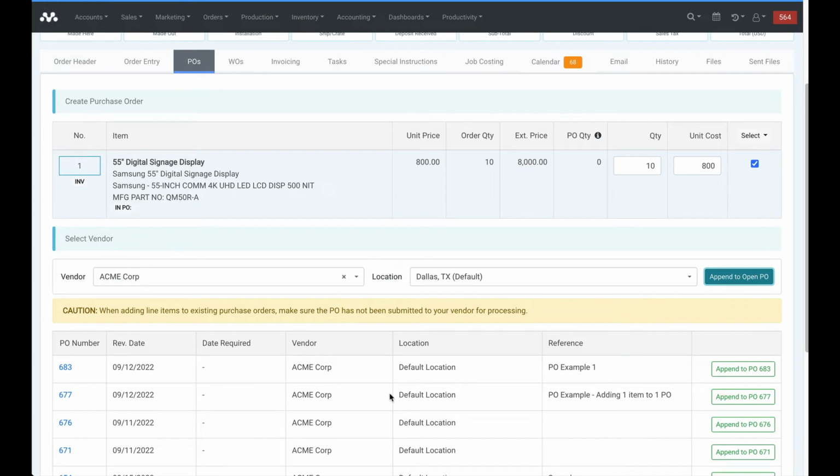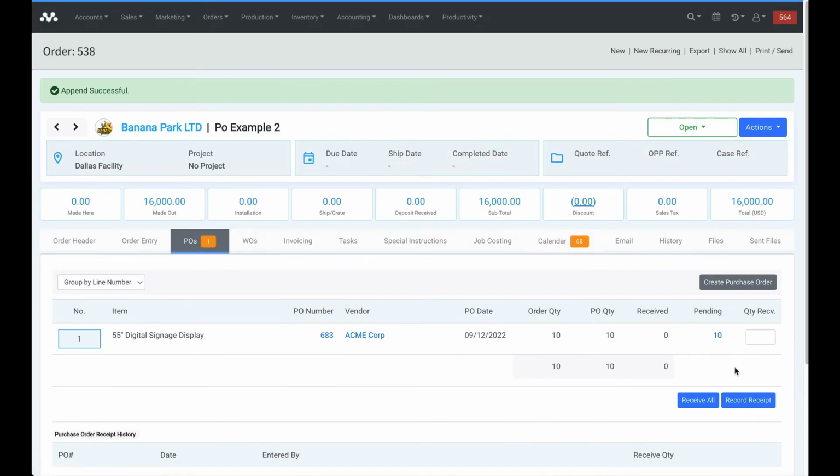So now this is going to show us a list of the open POs that we have that have not been partially received or fully received. So they're eligible for this item to be added to it. In this case over here, we have the PO 683. I'm going to append to the PO. And then you can see here that I now have a new item on the same PO for a completely different order. Okay.